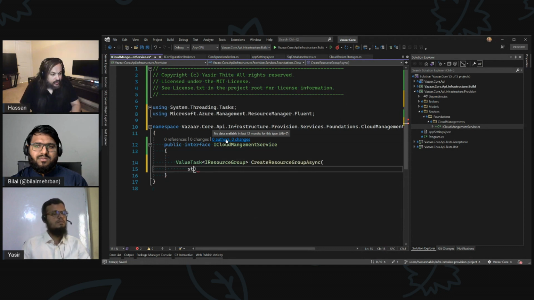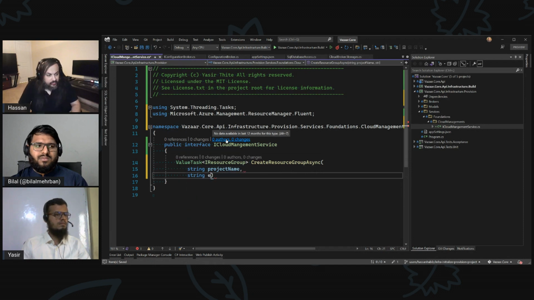And what do we need? We need a string for the project name, right? And we also need a string for the environment. The environment is basically saying, is this dev? Is this UAT? Is this prod? Which environment am I working with, right?